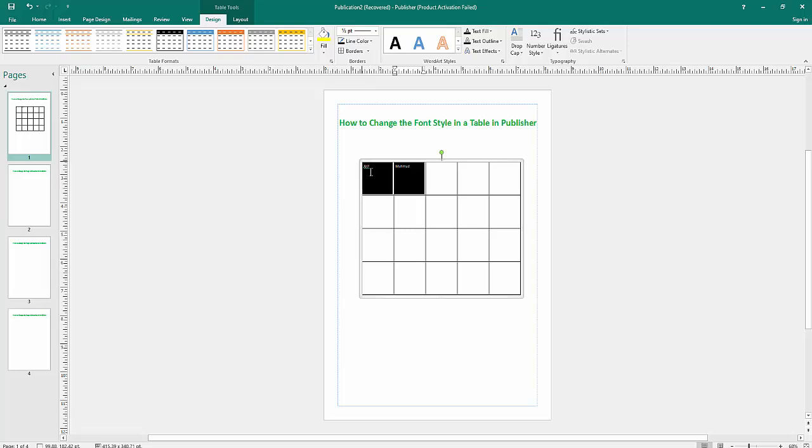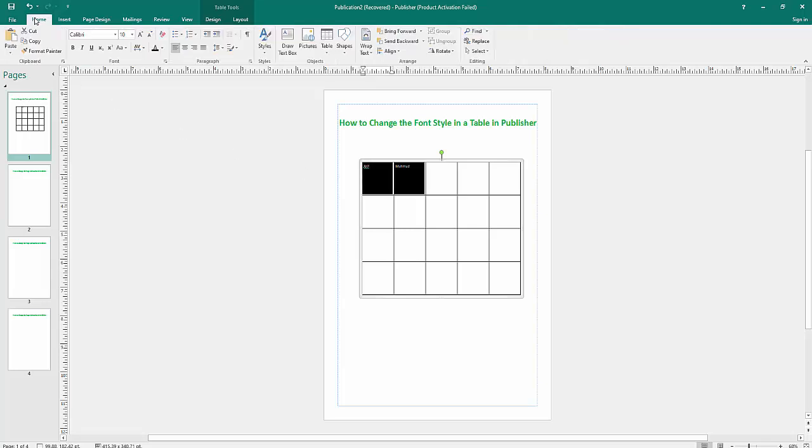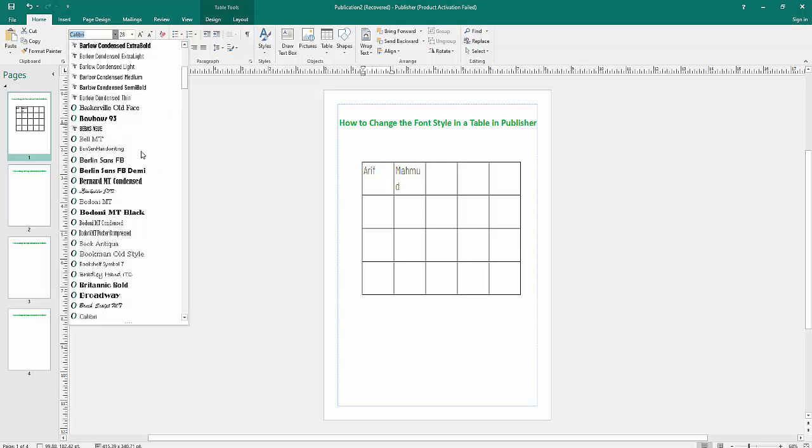Now select the table text. Now go to the Home menu option, then apply the text size. Now you can see, then select the text. Now go to the font option, then select a font.